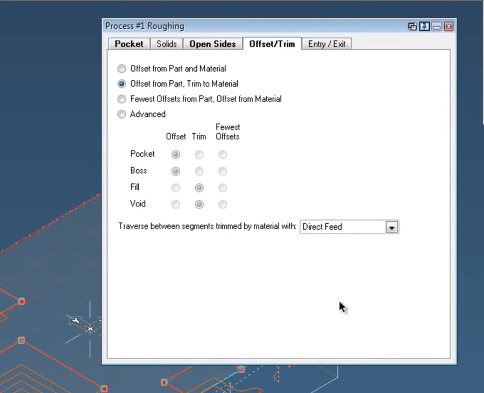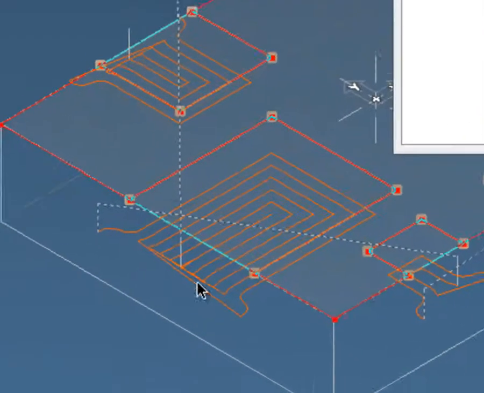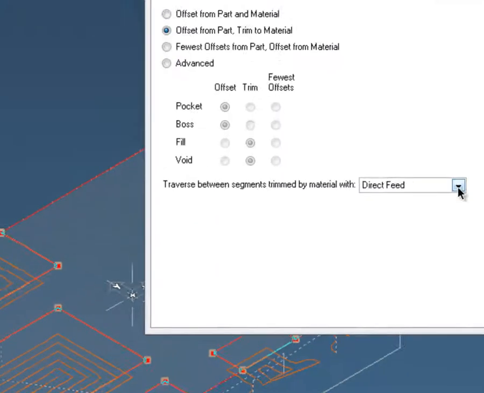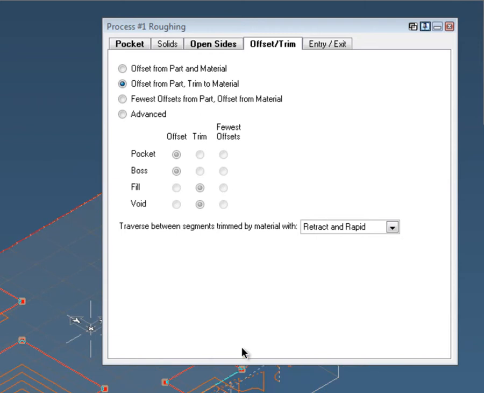Or we can do a direct feed, which in the same case it does the same thing. It just feeds in between, but it still does retract and rapid over the part. So you have a couple of new choices in there for rapid retract.